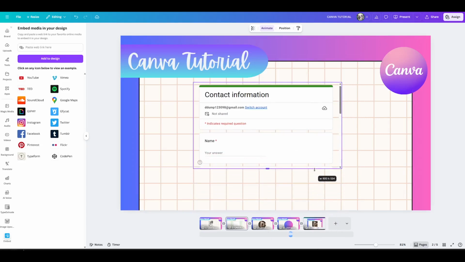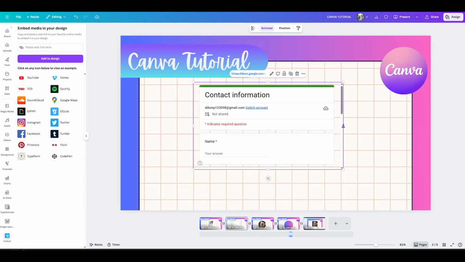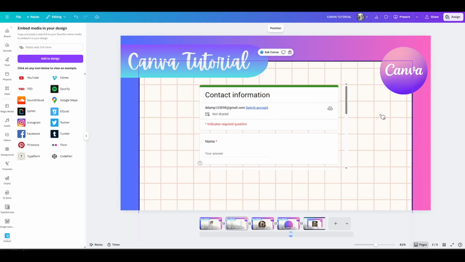If the form doesn't show up, confirm you copied the full link from Google Forms and that the form is accessible with the link. Refreshing the design or pasting the link again can resolve small hiccups. When everything looks good, use Canva's preview or presentation mode to see how the embedded form behaves.